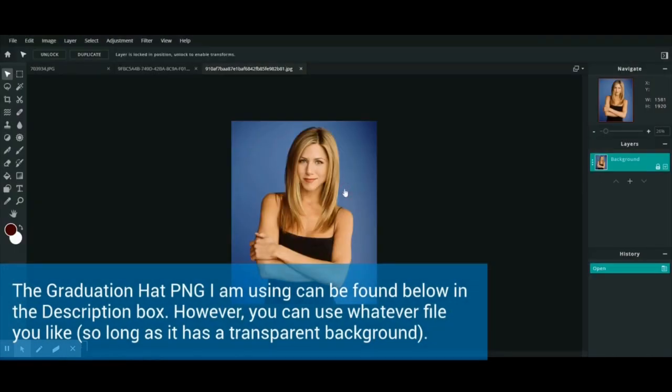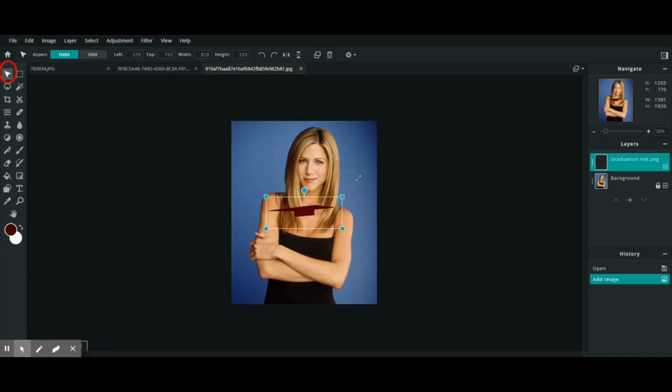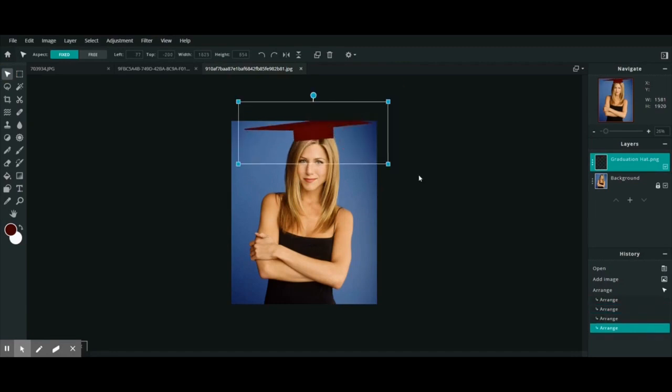The PNG file I'm using, the graduation hat, can be found in the description box below. However, you can use any other transparent graduation hat photo you like. In order to resize, you need to make sure that the select tool is selected, and that way you can resize the graduation hat and you can rotate it on an axis if you wish.